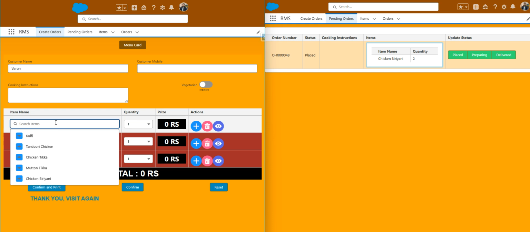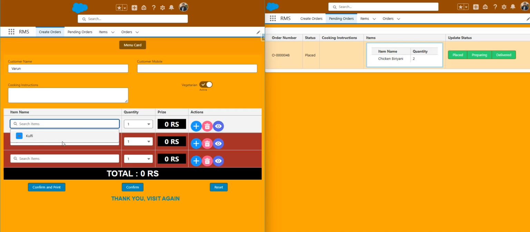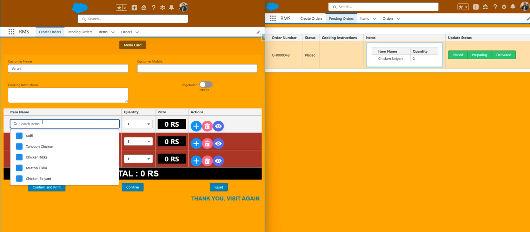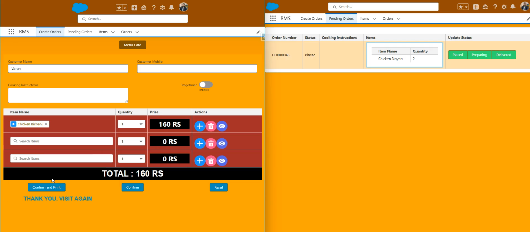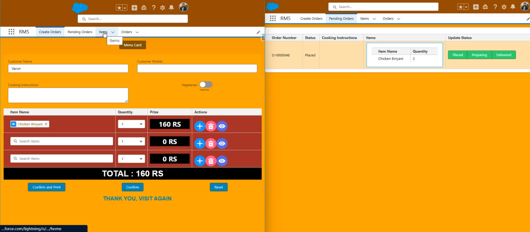There is a toggle as well where we can switch to vegetarian, and you can see only one option available now. If I uncheck this, you can see these are the items available now. I'm going to select one food item, and you can see the price is populated from the items object, the items record.